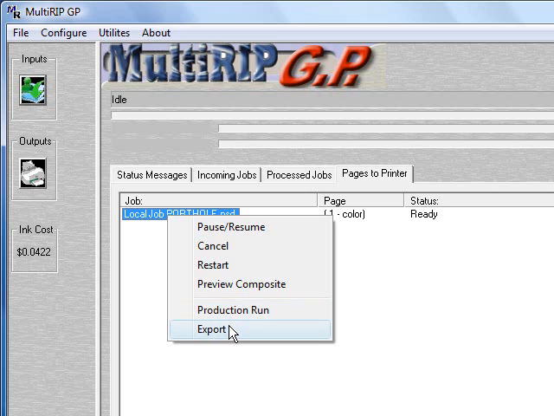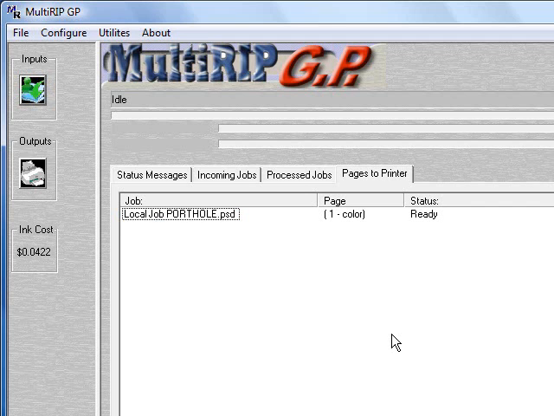I recommend exporting out files once they've been printed, just in case the customer wants to have the job reprinted later on. This way you know that the settings will all be the same, and as long as you have a good nozzle check both times, you will get the same looking print. That's all it takes to use the Print From RIP application from MultiRIP GP.